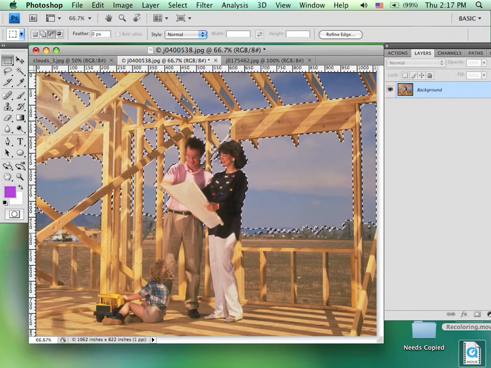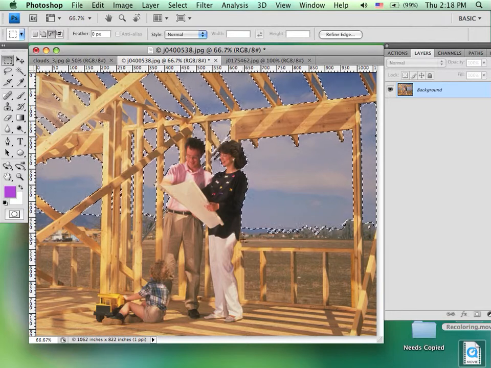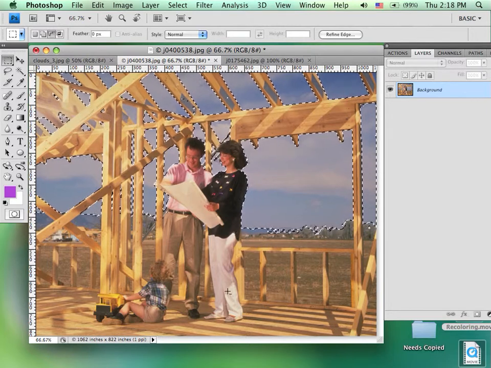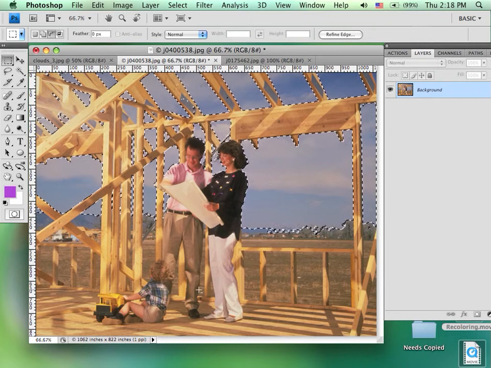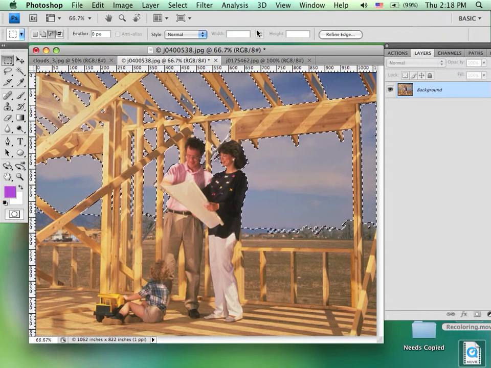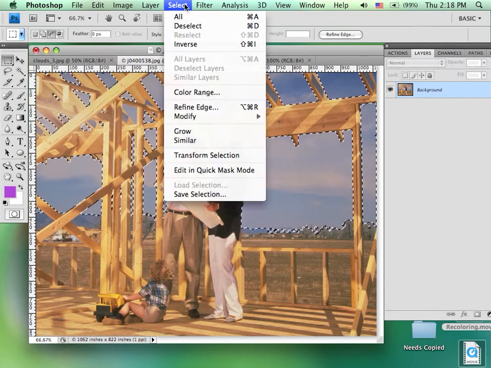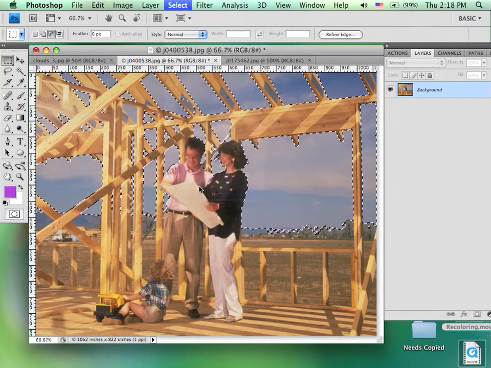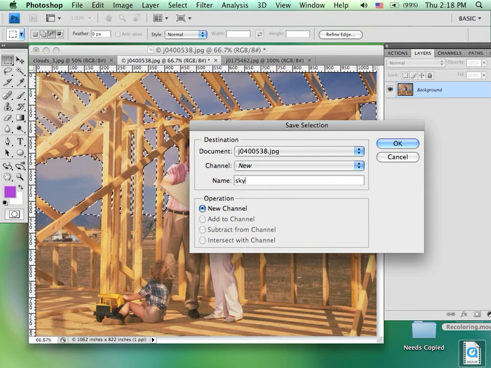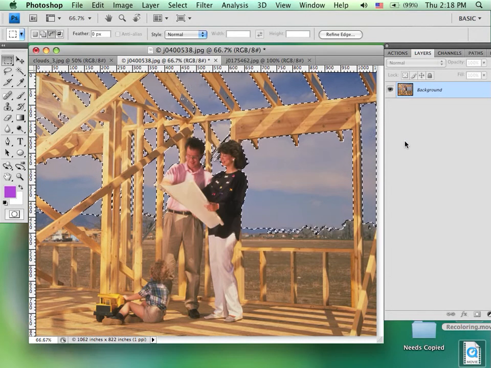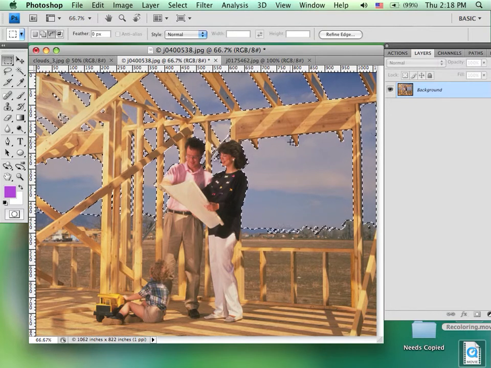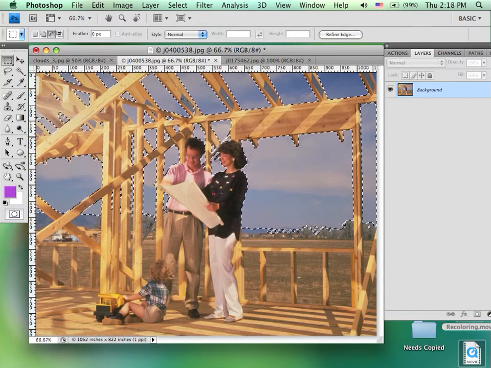Alright. And again, you can zoom in and make some of these selections. Alright, let's say that's what we want. I've spent a little bit of time doing this, so I'm going to go up to Select, Save Selection. I'm going to call it Sky. So if I ever lose my selection, I can pretty easily go back. Alright, so what I now need to do is get another image to paste into that selection.